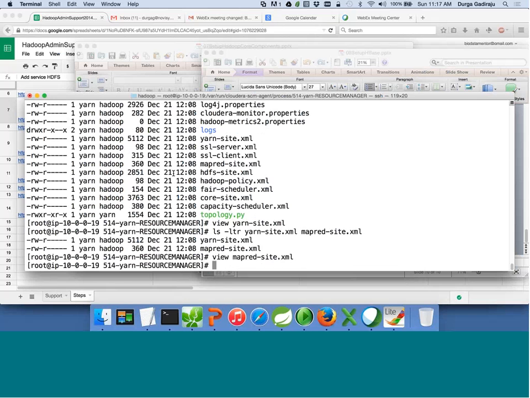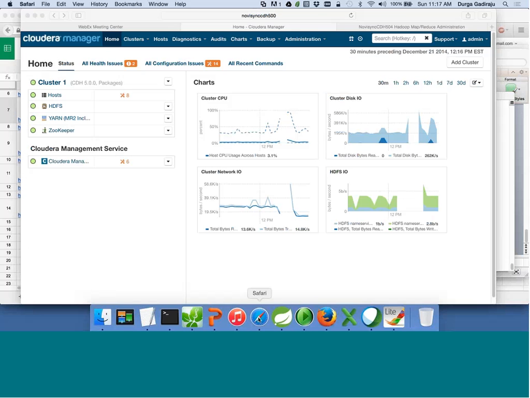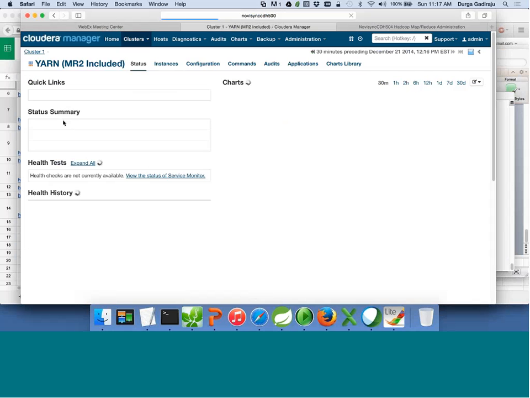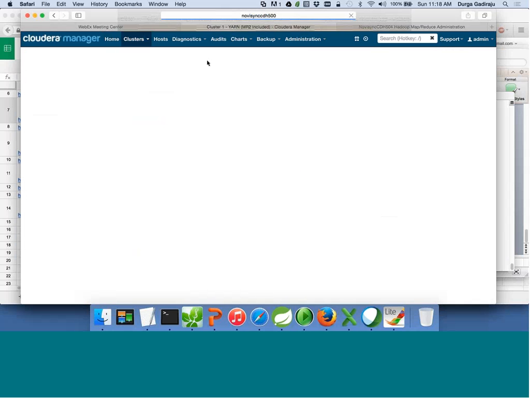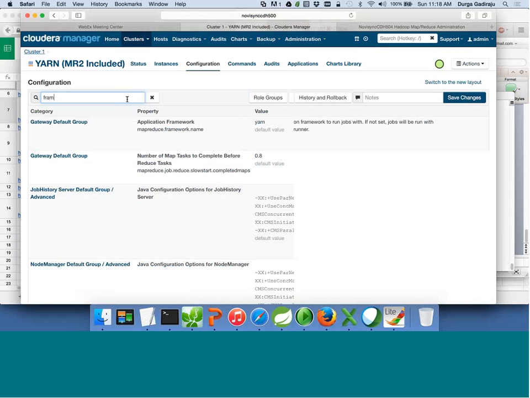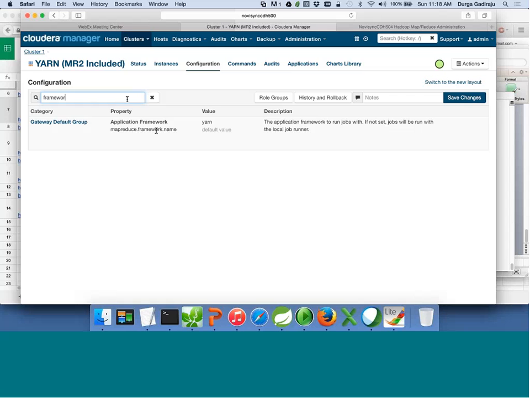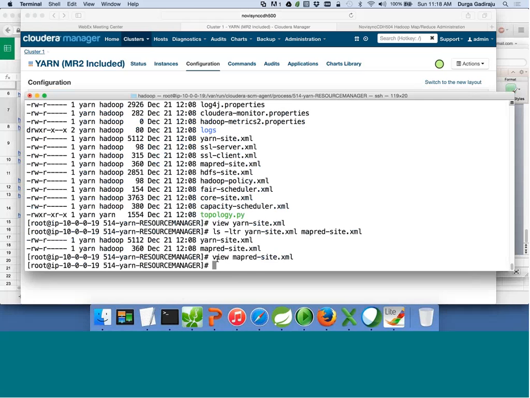I'm not sure why it is not showing up here. Let me do this. Configuration. Yeah, so it picked the default value. So this parameter also should be in the mapred-site. I'm not sure why it is not showing up here. Let me see.